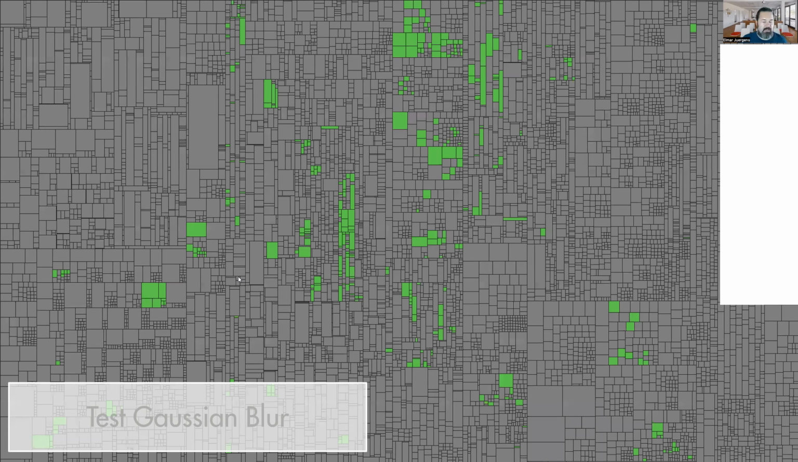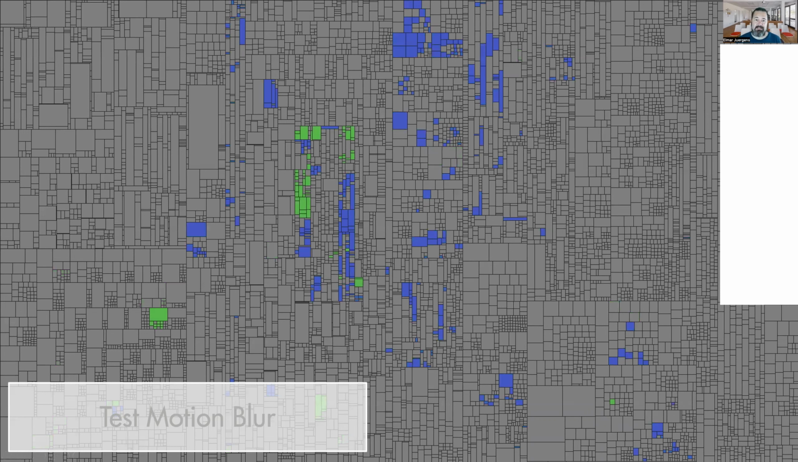Let me show an example for that. The paint program has different blurs or filters. And one of the test cases we have is the test Gaussian blur test case. Everything that the test Gaussian blur test case executes is displayed in green here. There's a second test case, that's called test motion blur. And because it's also a blur, it executes a lot of the similar functionality that the Gaussian blur test executes.